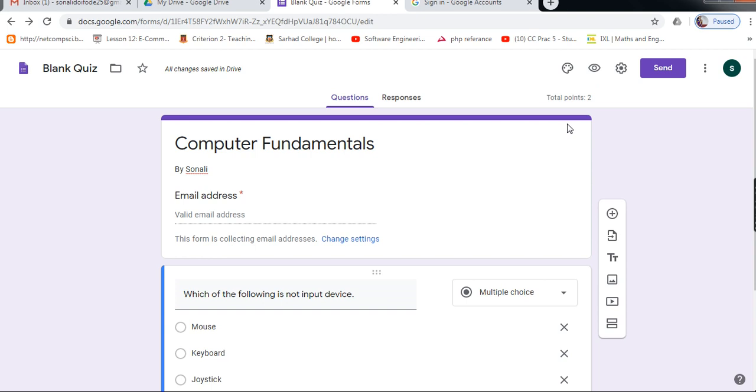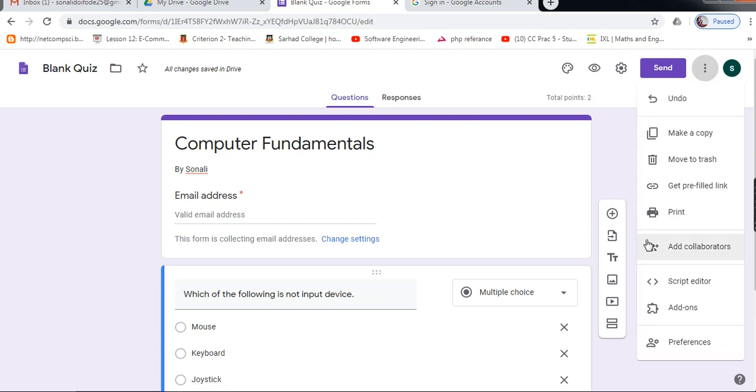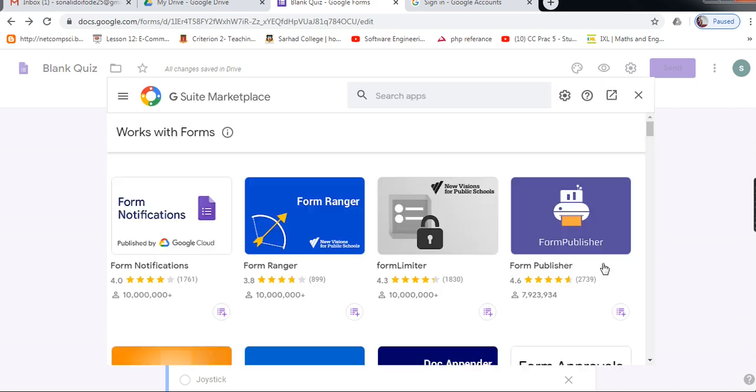Suppose you are trying to give some limited time to the student for the submission of this test. For this, it is necessary to install one add-on app. Click on this option, these 3 dots, then click on add-ons. After clicking on this, G Suite Marketplace is available. In this, type form limiter.